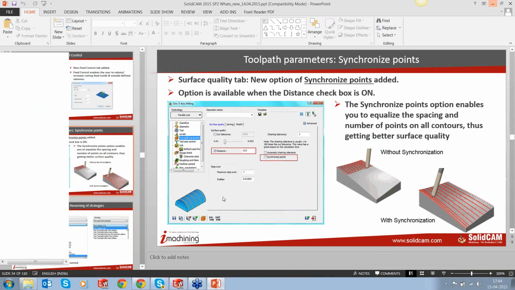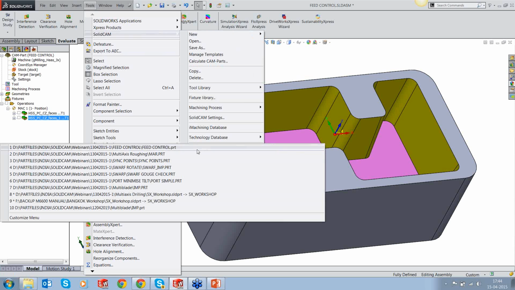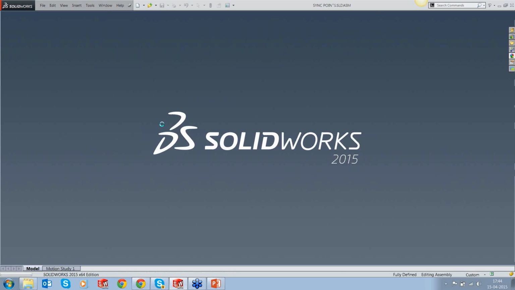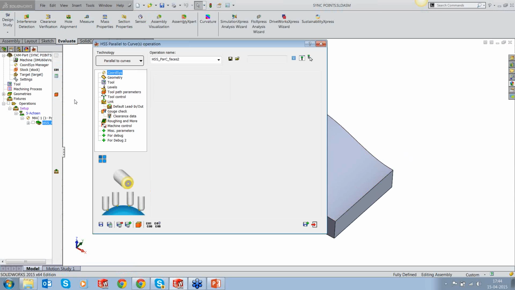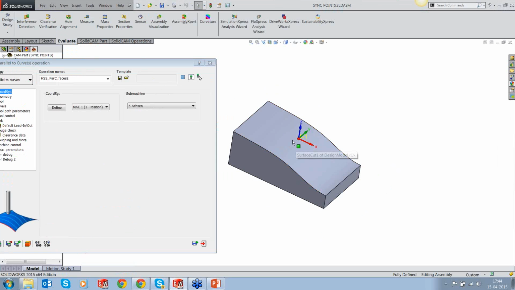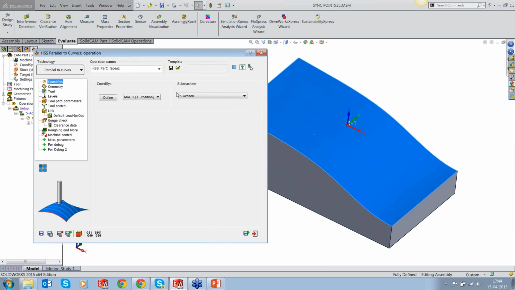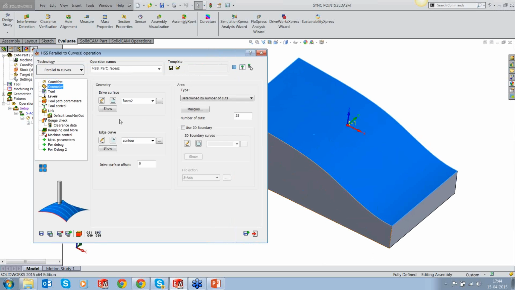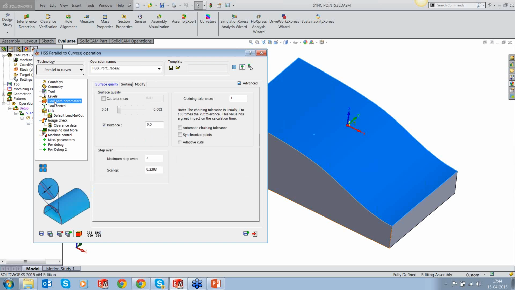Right, let's open another file, and I can show you an example of how this behaves. I have a part here, and I'm more interested in cutting on the surface. So what I've created here is a toolpath using the parallel to curve option, where I have the geometry. I have a 10 ball nose tool, and in the toolpath I'm going to switch off the distance option and use a step over of 3, and let's calculate the toolpath.